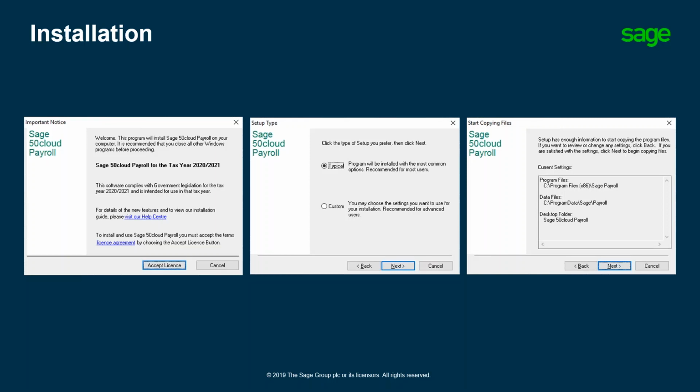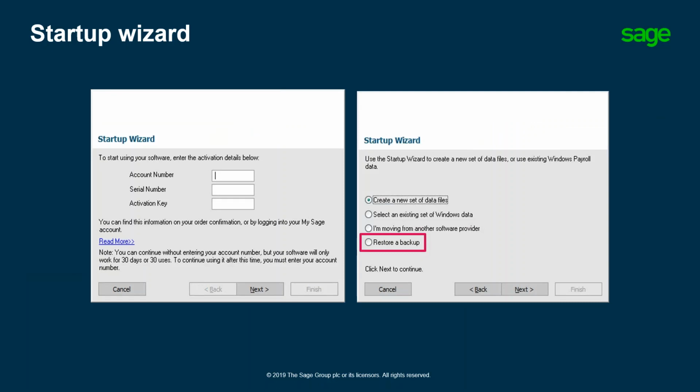So when you run that for the first time, you will be prompted to enter your account number, serial number, and activation key, which is why we asked you to make a note of those. Once you put those details in, you get a number of options. The one that you'll be choosing is the one at the bottom, Restore a Backup.